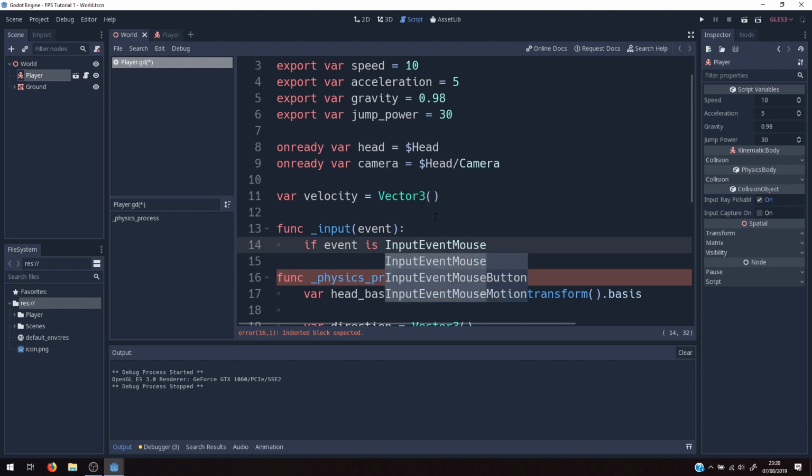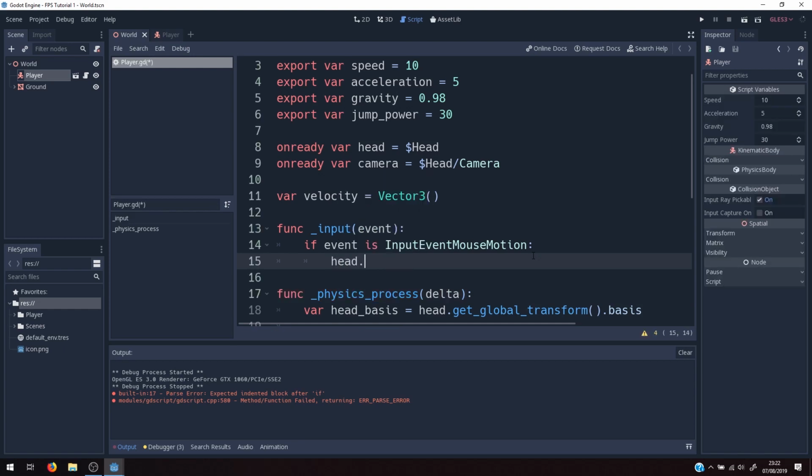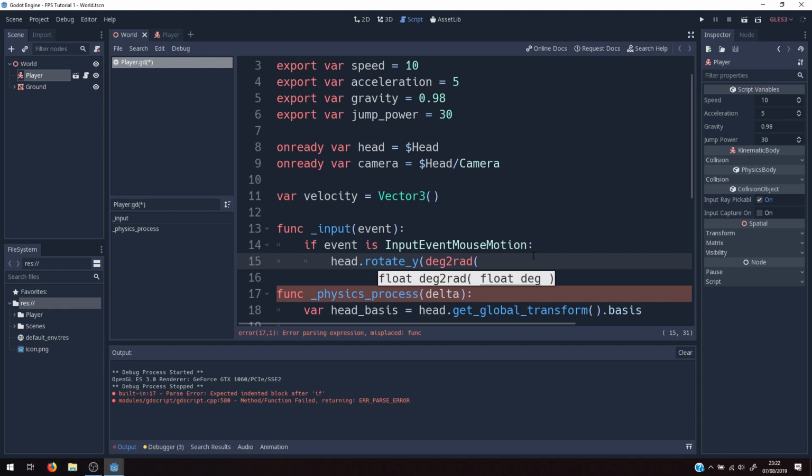So to do that, we're going to say if event is InputEventMouseMotion. So what we want to say is if this event is the player moving their mouse, then we want to respond to that. Now what we want to do here is we want to say head, well we've actually got a reference to it here, so we want to say head dot rotate on the y-axis, and we want to say deg2rad, and we want to take our event dot relative dot x.